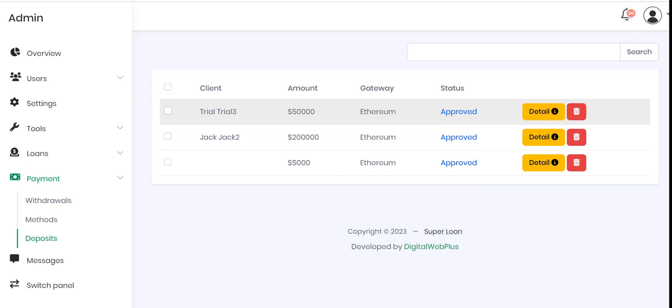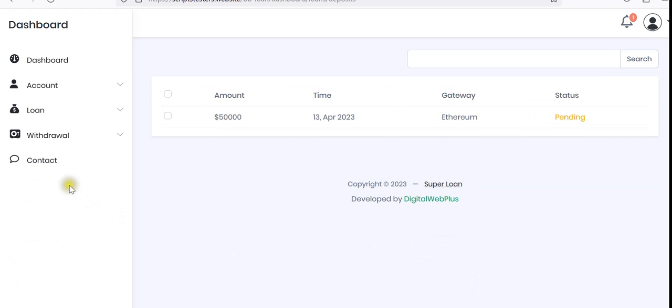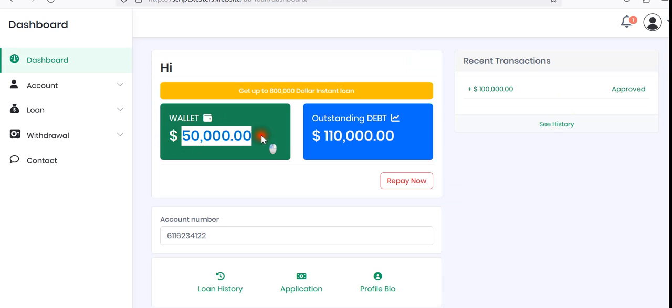Now it's approved. Now what do I do? If I come back to the user and come to the wallet, you see that the sum has entered there. You can see the money is now here. So the user is still owing the 110,000 that they are owing. So what I'll do now, here you can see the approved.